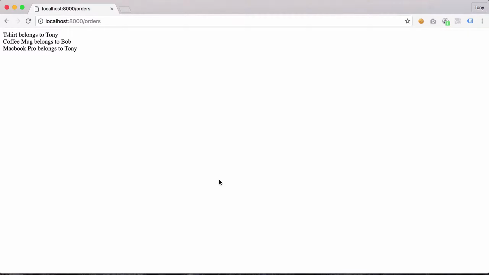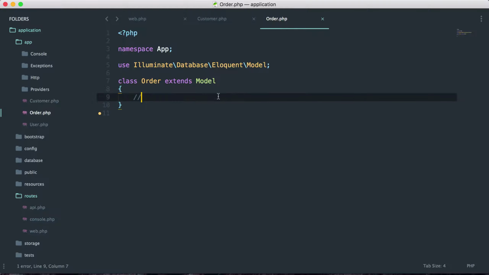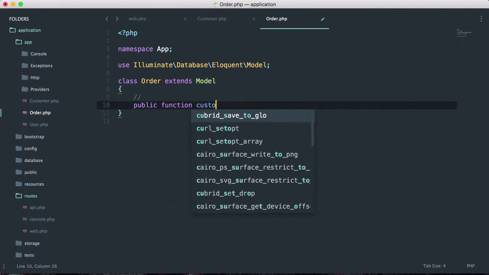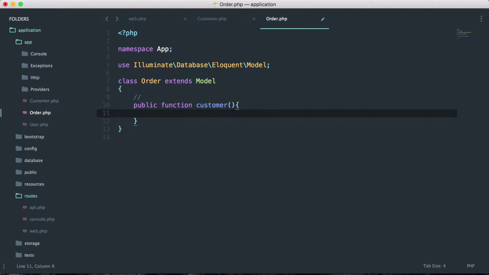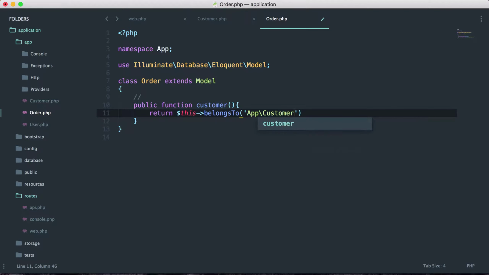So let's go ahead and build a relationship into the order model. Let's open up order.php and create a new function inside of this class. So we'll say function customer, and we know that an order belongs to a customer. So we'll just say return this belongs to, and we'll say app/customer.